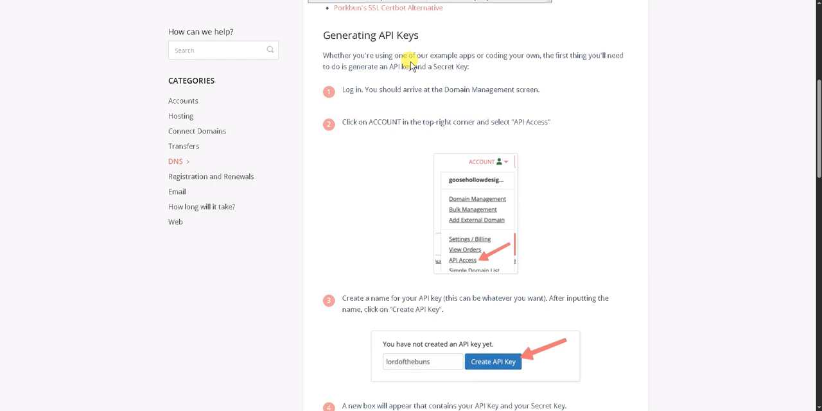So step number 1, login. You should arrive at the domain management screen. Click on account in the top right corner and select API access.